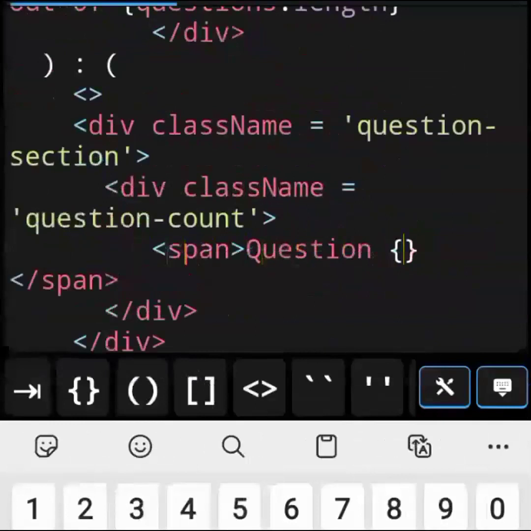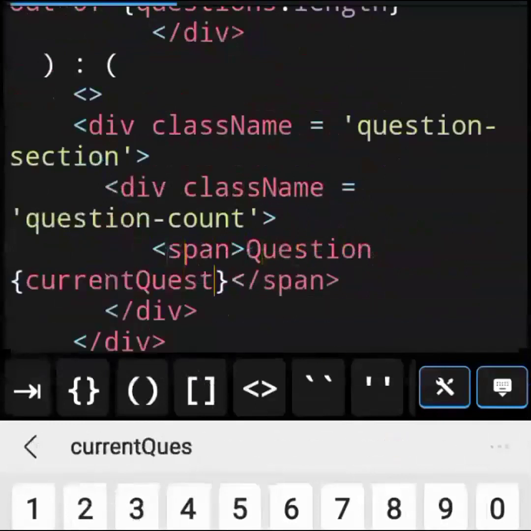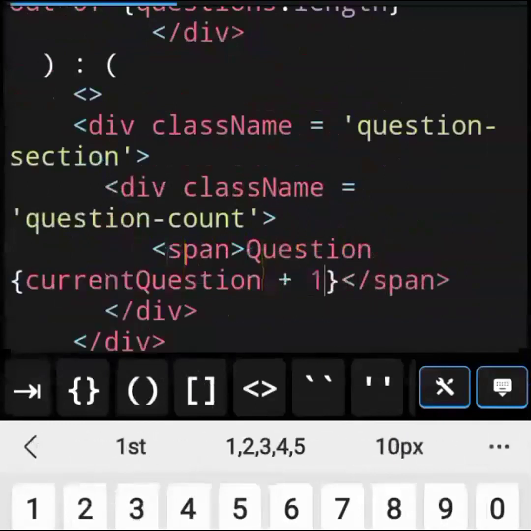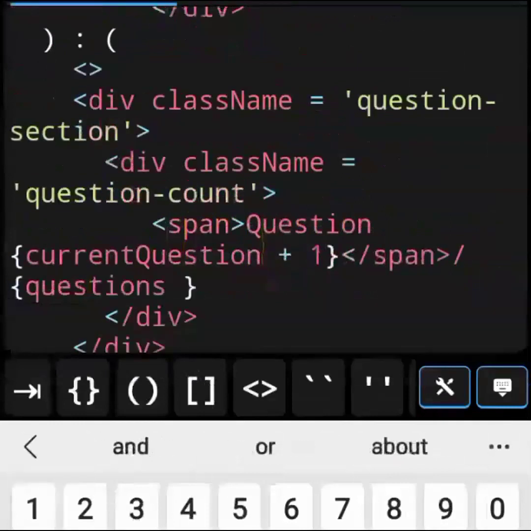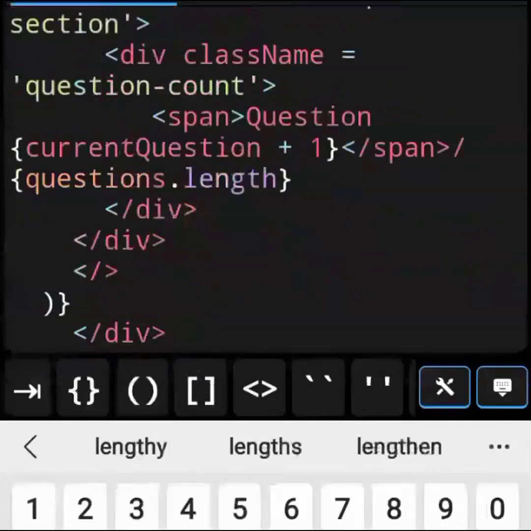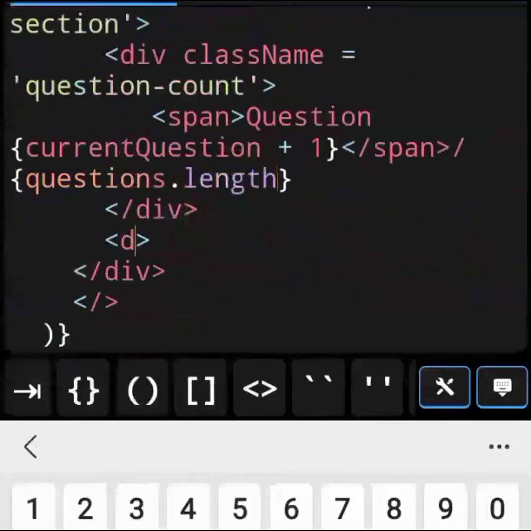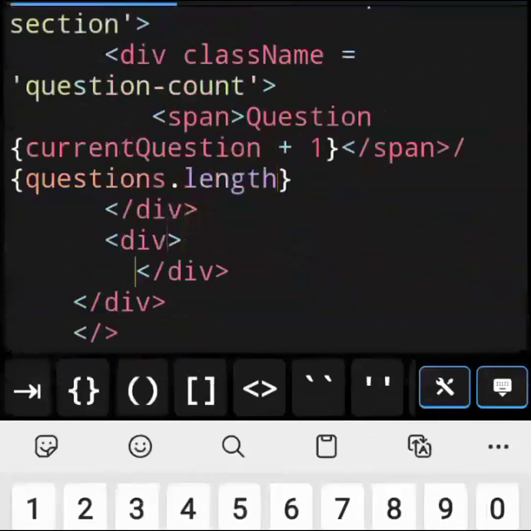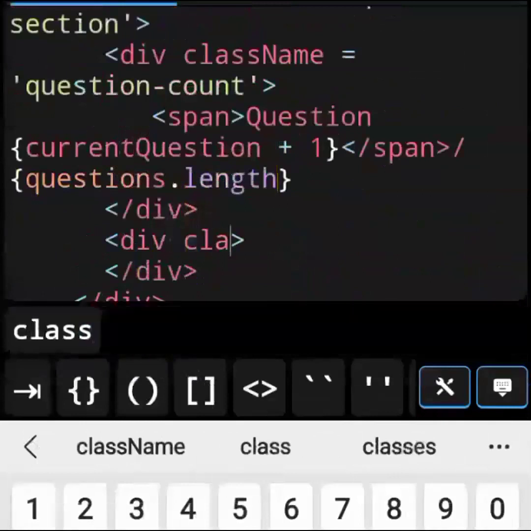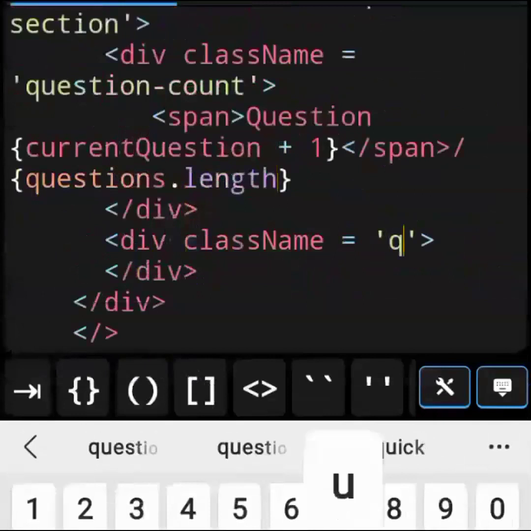Remember, when you're showing the question section, it has to show you not only the question but the question count, like question number 1, question number 2, etc. So here you're just writing the span for showing the question and the question count. Here you have a span, current question. Within the curly braces, the JSX special variable, we are showing current question plus 1. Span now divided by question length.